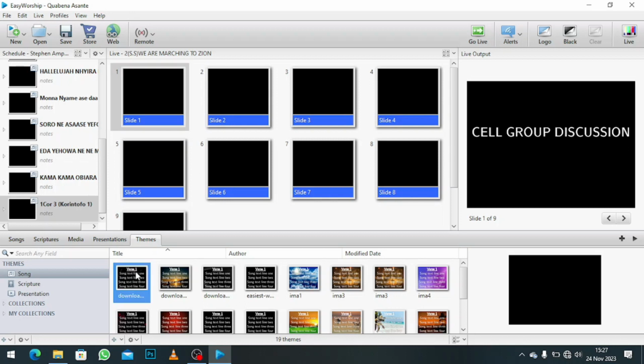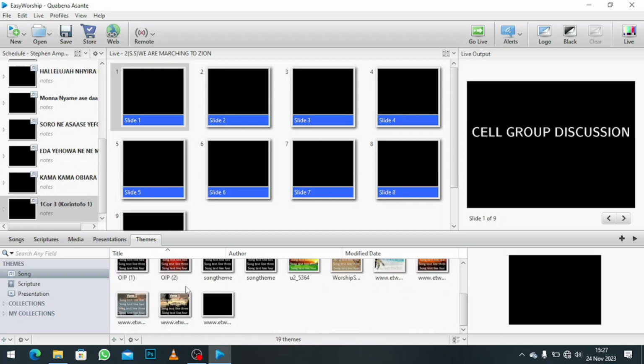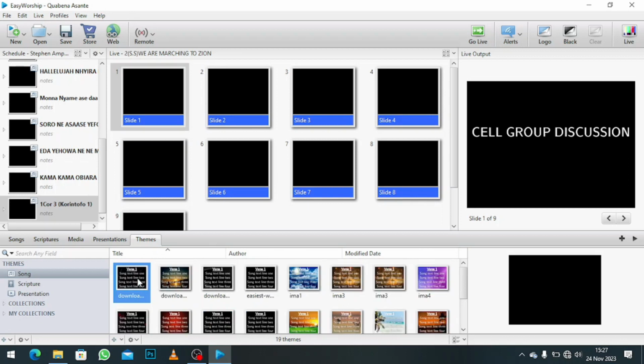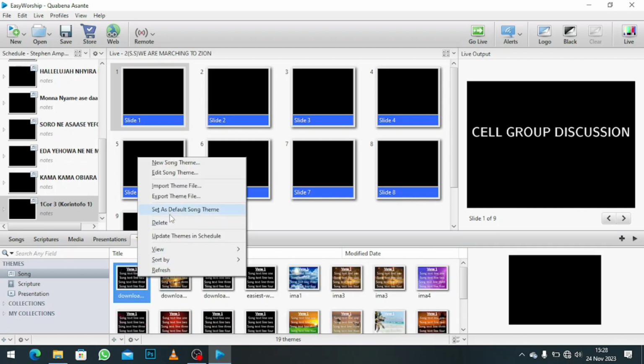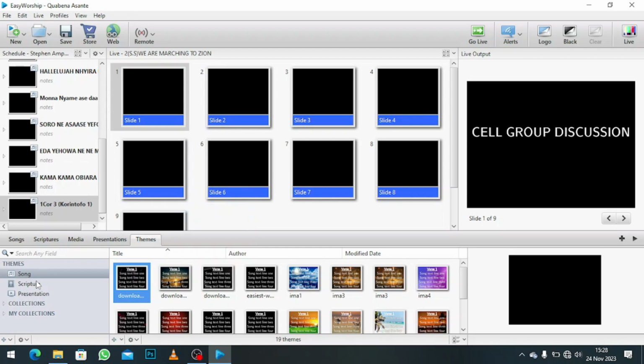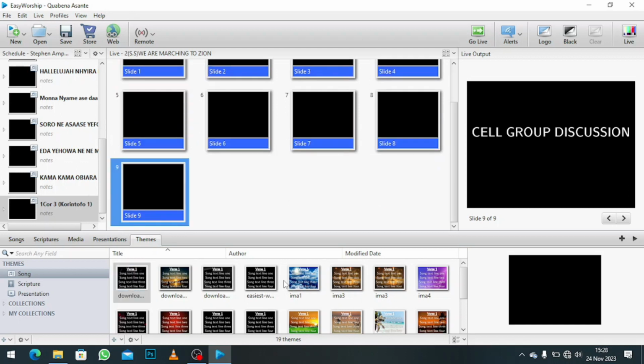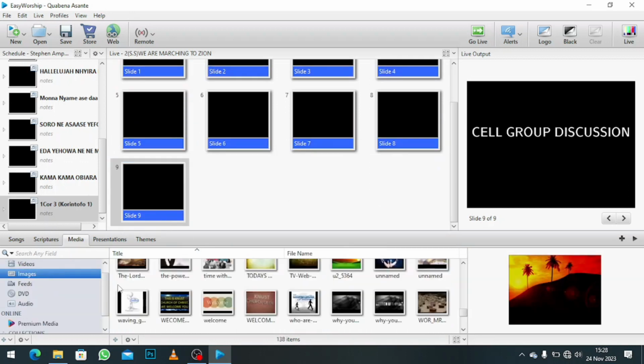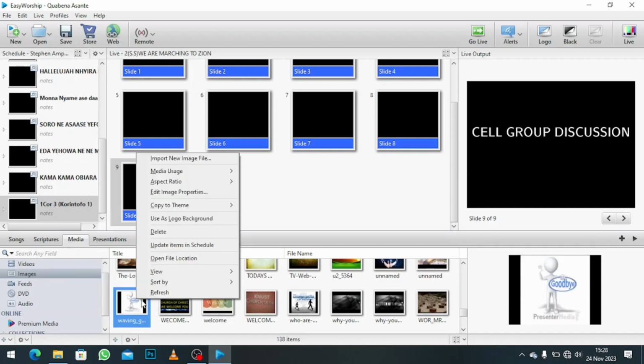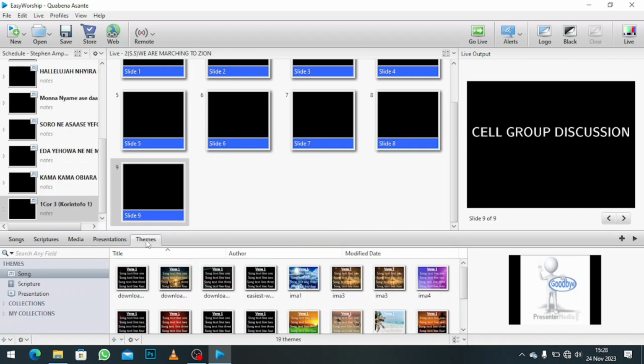So when you want to make a theme, you just select here, right click, set as default song theme. And when you want to import an image into the themes tab, you just go to media, the images, right click on any one and set copy to theme. So you select the theme of your choice. And with the themes also, you can search according to how you've named them.